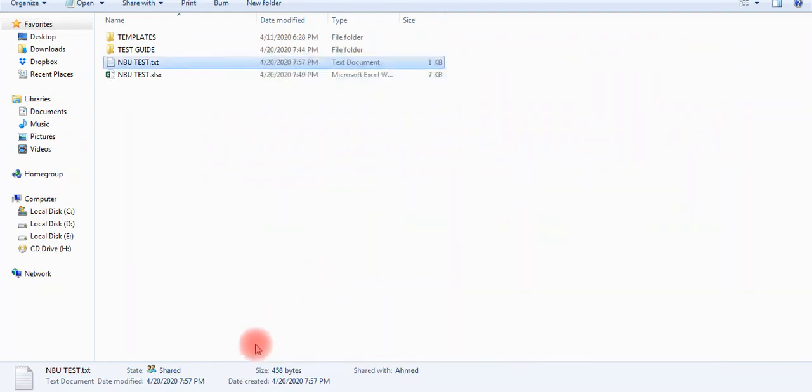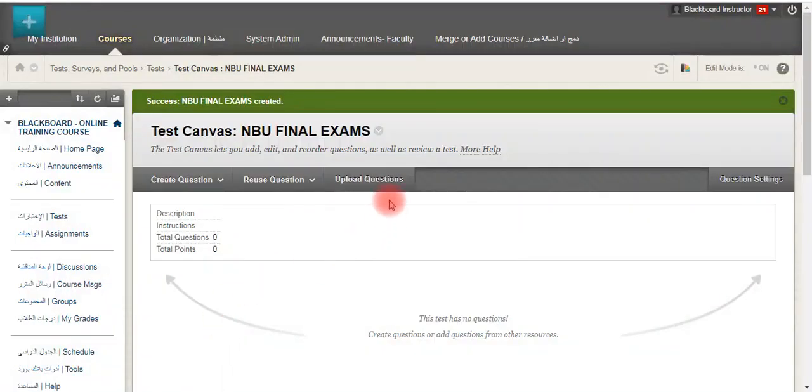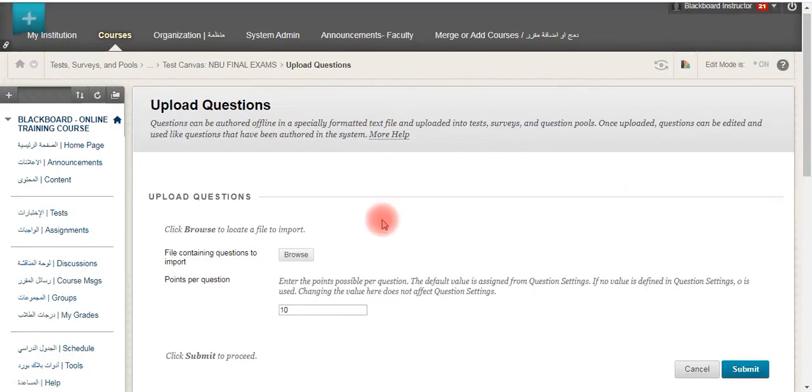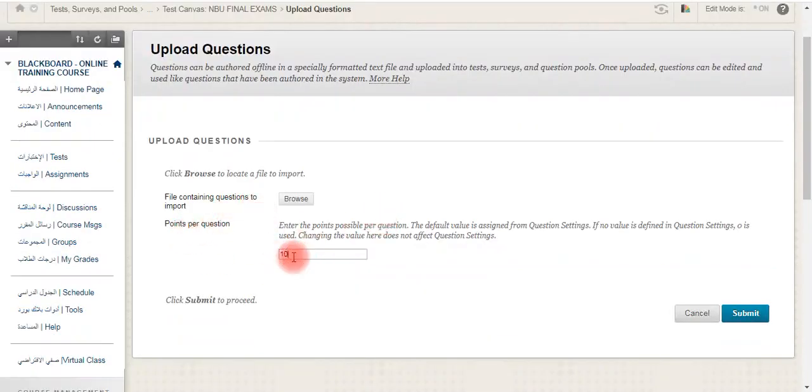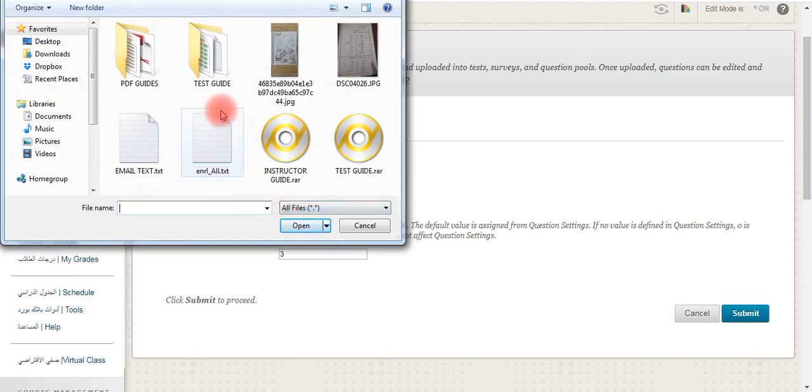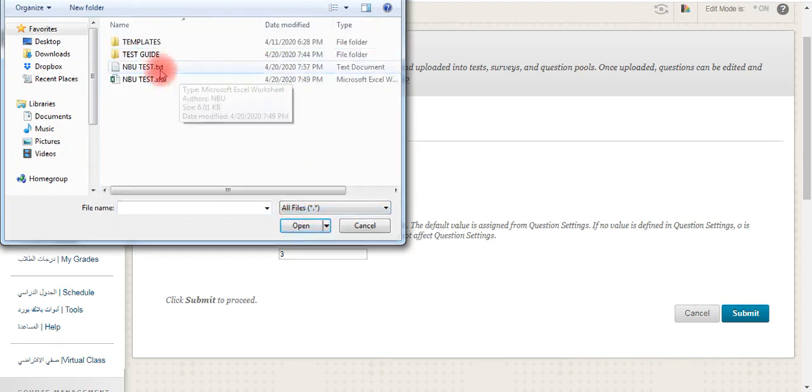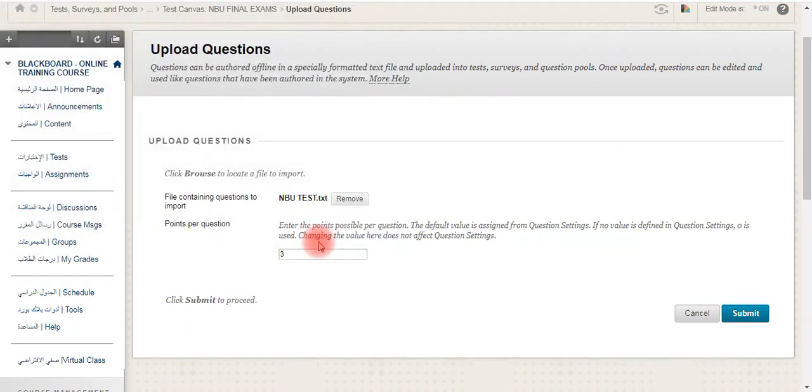Let us close it. Go to the Blackboard account, upload the questions, and you need to just mention how many total points will be assigned for each question. I believe I have 4 questions. I'll just give 3 points to each and then click on browse. Go to the file where I have just saved this document, which is called a .txt file, which is a notepad file. I'll select this, click open. It gets uploaded here and then I click submit.